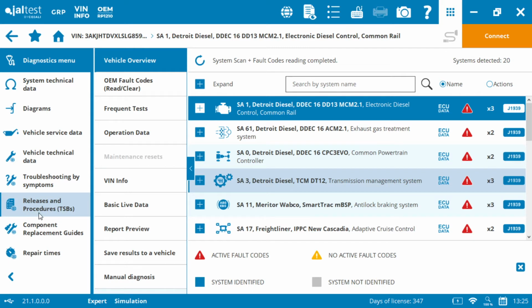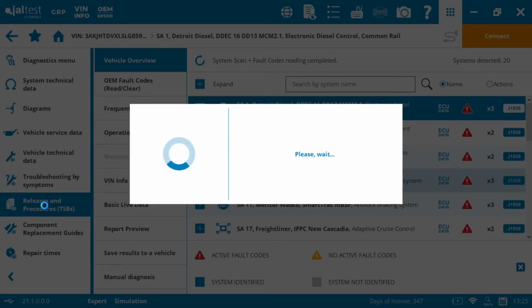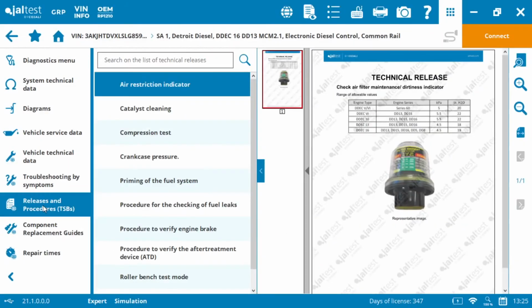Every time that you get a Jaltest update, all the information that has come out in recent times is going to be updated for these specific systems. So as we adjust and as the OEM adjusts, more information gets put in there. What does it look like? Well, pretty much it's like a technical bulletin.